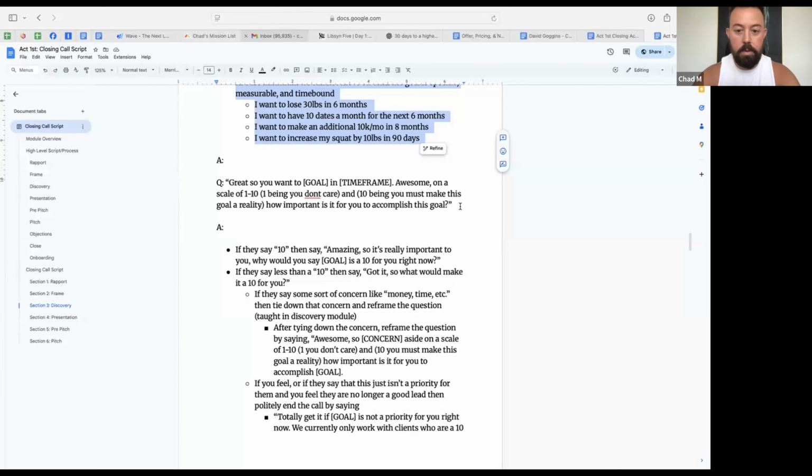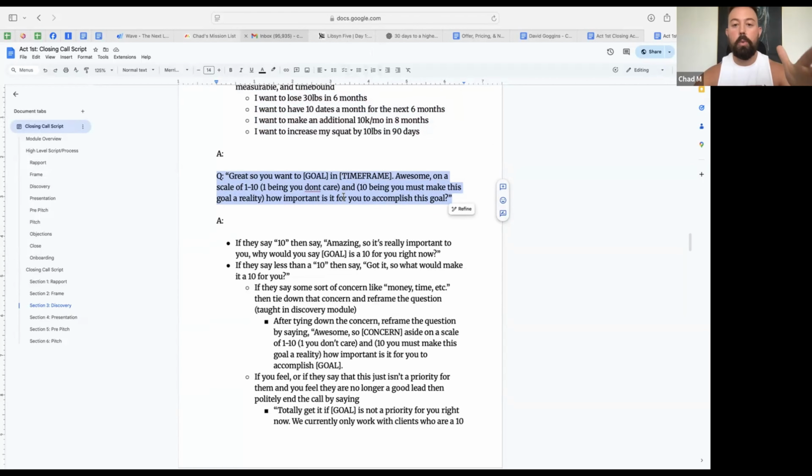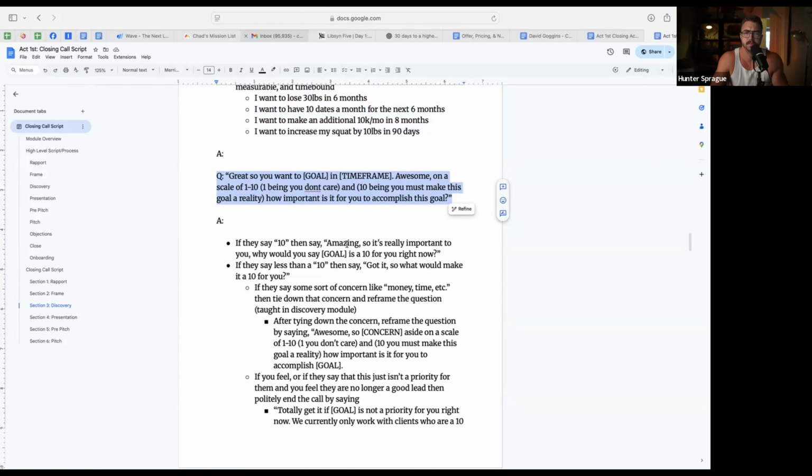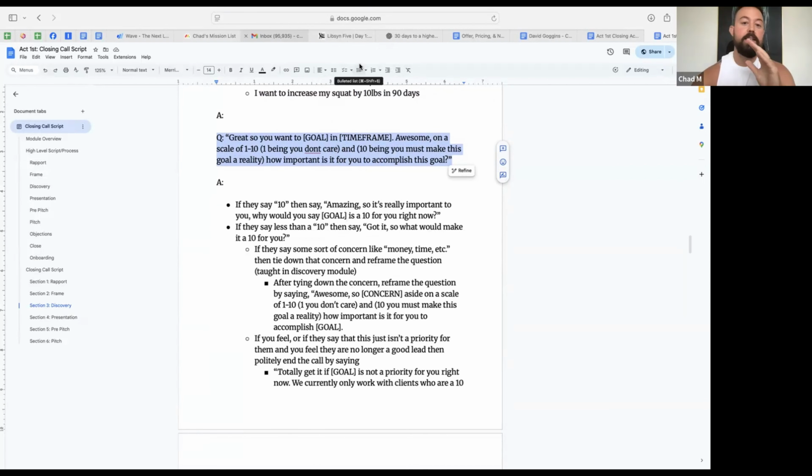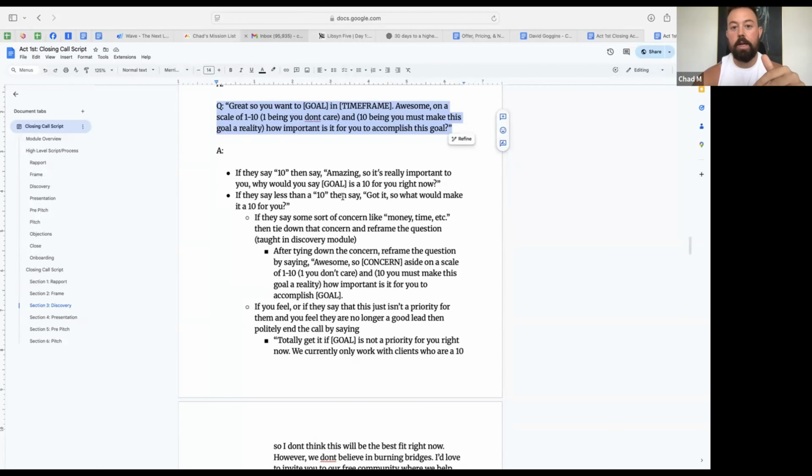This is the part that can get a little bit hairy. All right, so this is the 1 to 10 question. Once you know what that goal is, let's just say they want to lose 30 pounds in 6 months, right? We're going to say, great. So scale of 1 to 10, 1 being you don't care at all, 10 being you have to make this goal a reality. Where are you at on this goal, right? Now, this is the hairy part. So if they say less than an 8, right? This is not somebody we want to move forward with. However, they may be misinterpreting the question. So if I tell you a 7, right, you're going to tell me, hey, no worries at all. What would make you a 10, right?